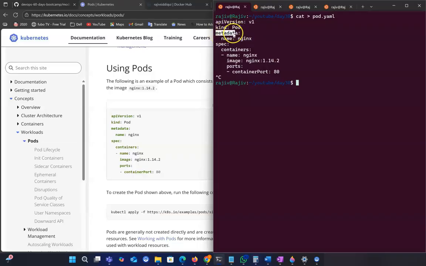So metadata is the same thing. When you're creating a pod or container, you give a name to the container. Like when you create an nginx container, we can give a container name like web203 or whatever. In the same way, we can give a name to that pod. So in the metadata, we need to give the name of the pod, which is nginx. So this is the metadata.